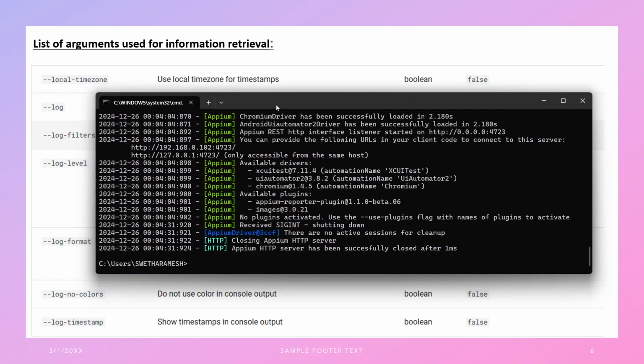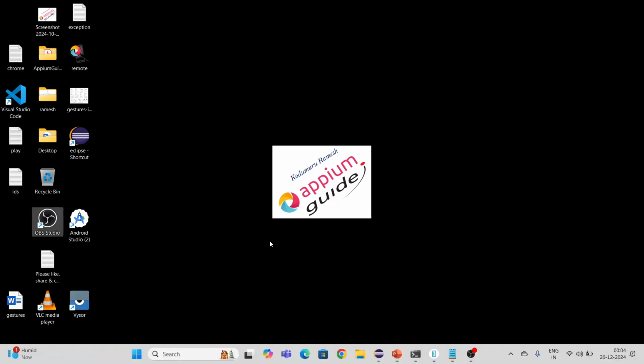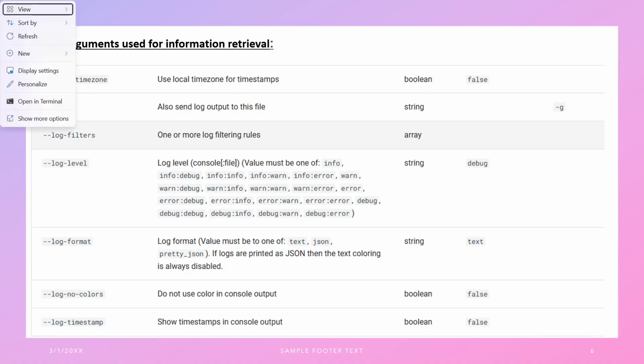Now the important one is, see all these Appium logs, I want to save in a notepad. How can I do it? So first of all, we create a notepad here. I'll create a notepad here on the desktop. I say yes.